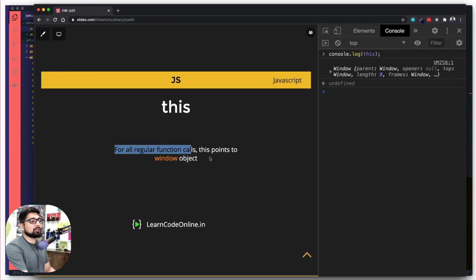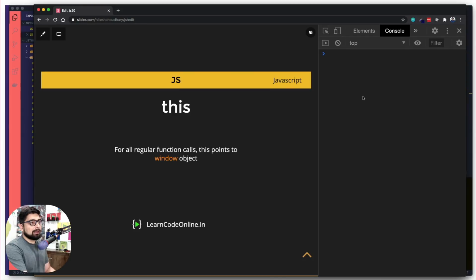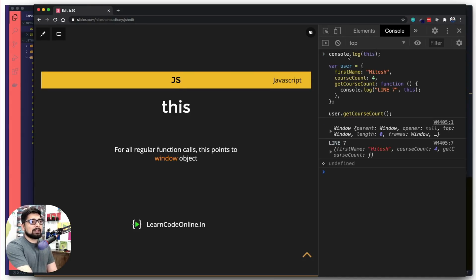For all regular function calls, this points to the window object. Let's go ahead and clean this up, paste the entirety of the thing here and run this. The first time console.log this gives us a window object, again expected, and at line 7 it again gives me the same thing. It gives me access to the entirety of the object, and definitely a bunch of other things like proto and stuff, which we are not going to talk about here.